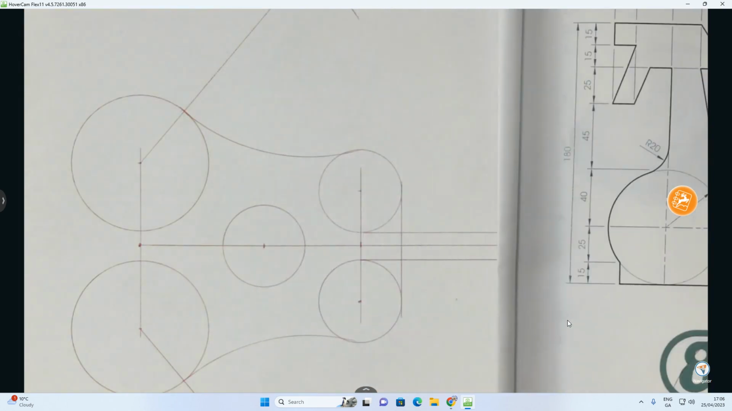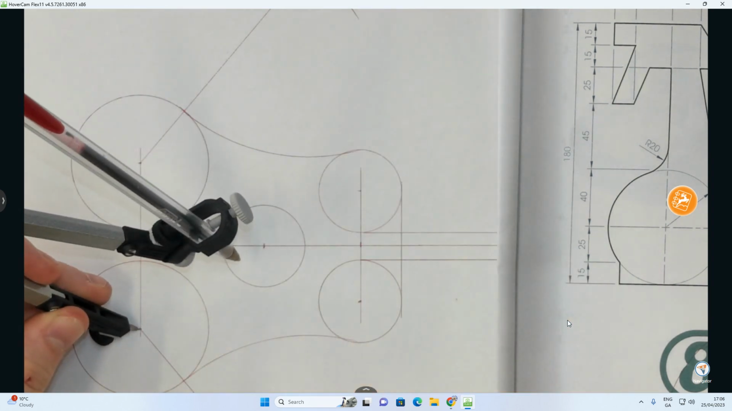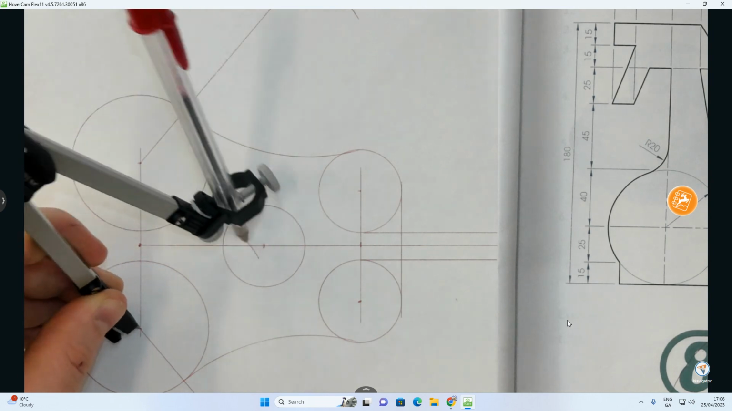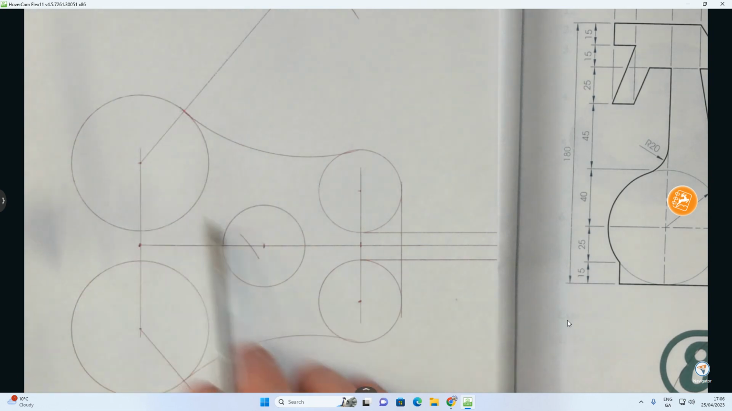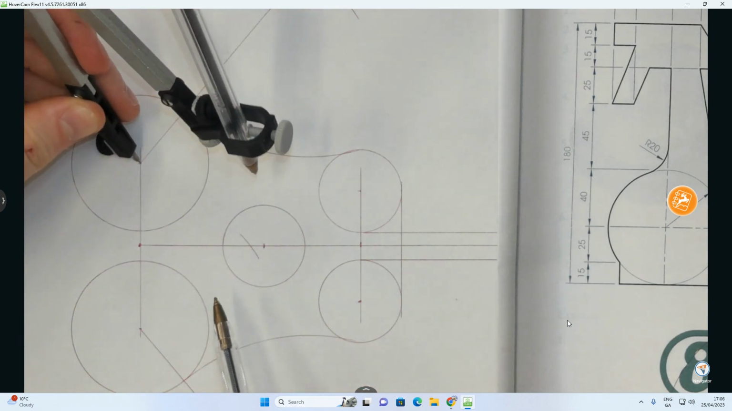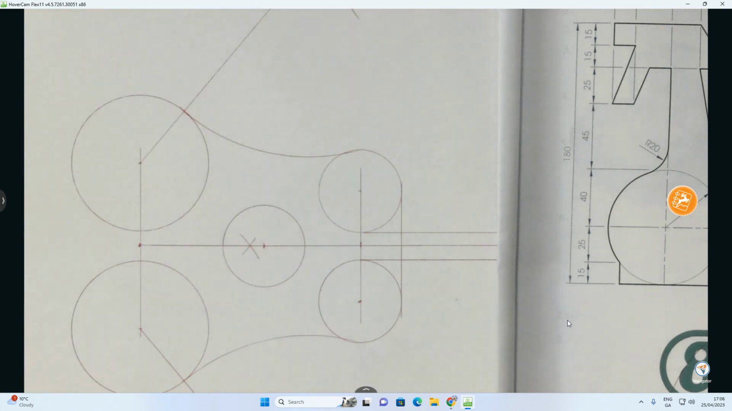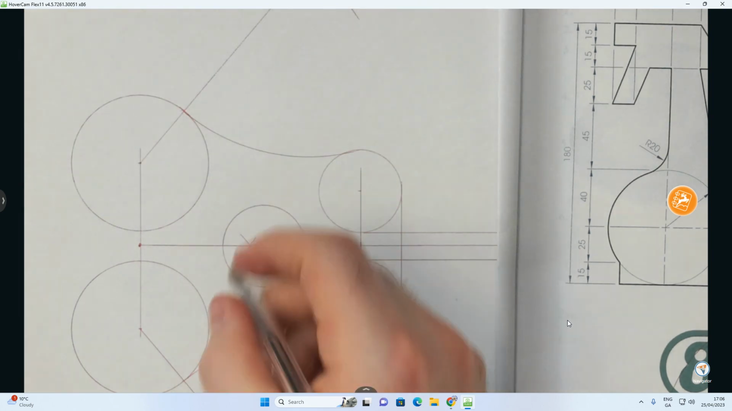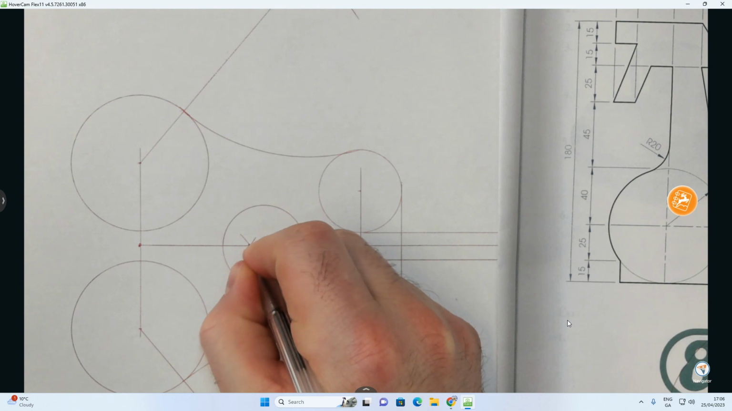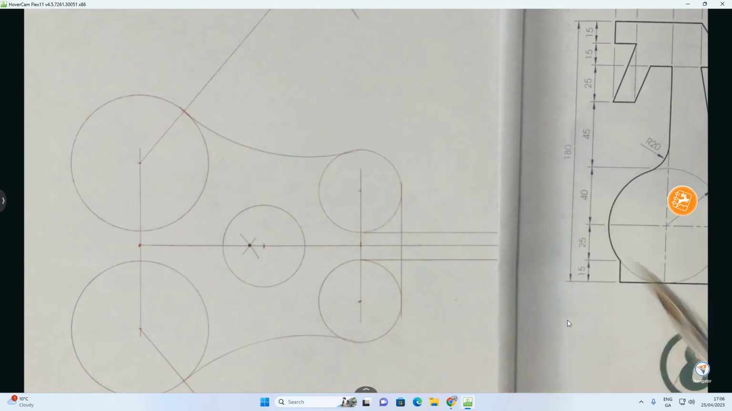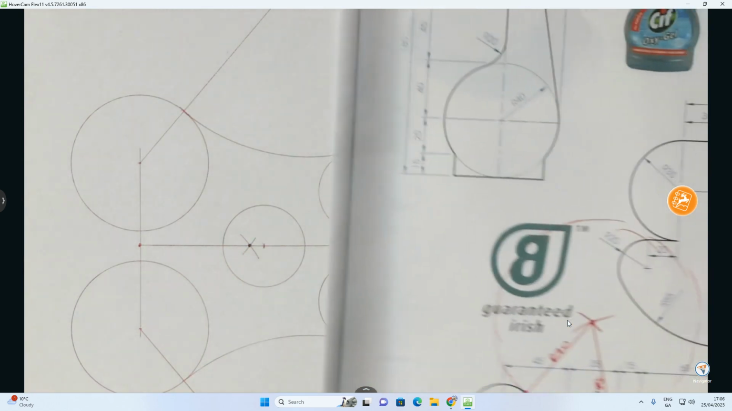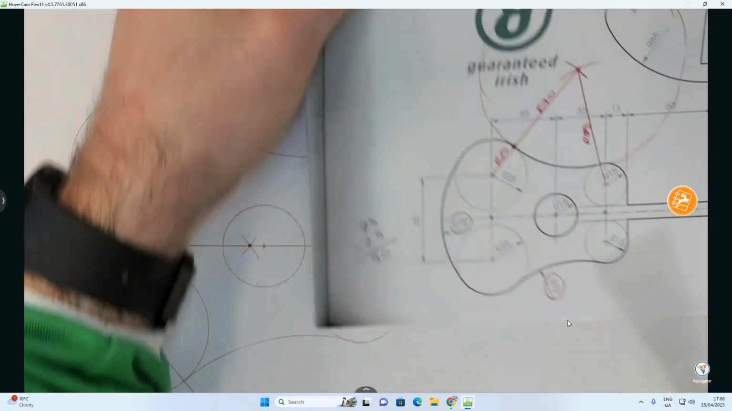So, getting 50 on your compass, from here I'm going to swing a distance, and you'll see here, if I go to this one, it should hit right there as well. And it does. Okay, that there is my center point for an arc that has a radius of 75. I'll just pull that in.